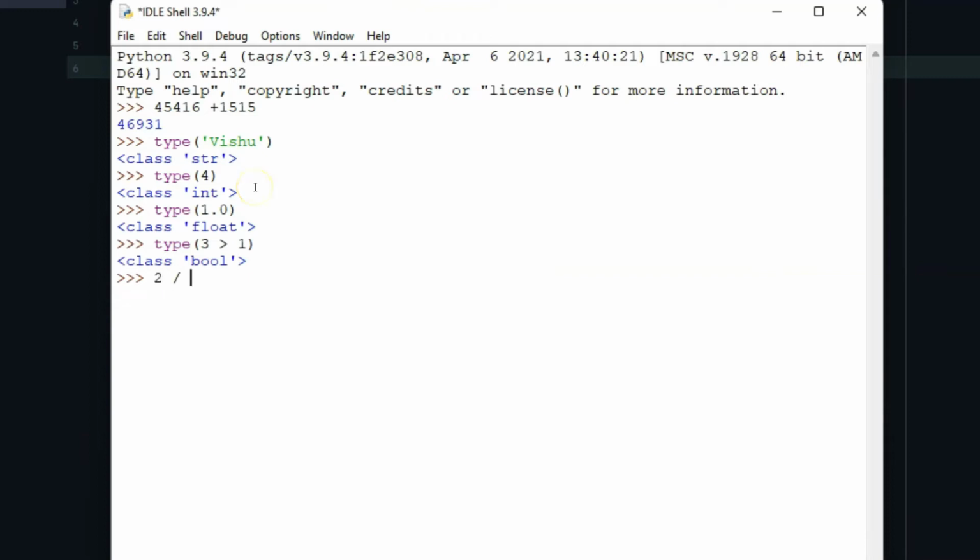Now if we use 2 divided by 1.0, it is going to give me a floating value. 2 divided by 1 is also going to give me a floating value, because for divisions, it's always going to have a decimal point. So that is one thing you should always remember.